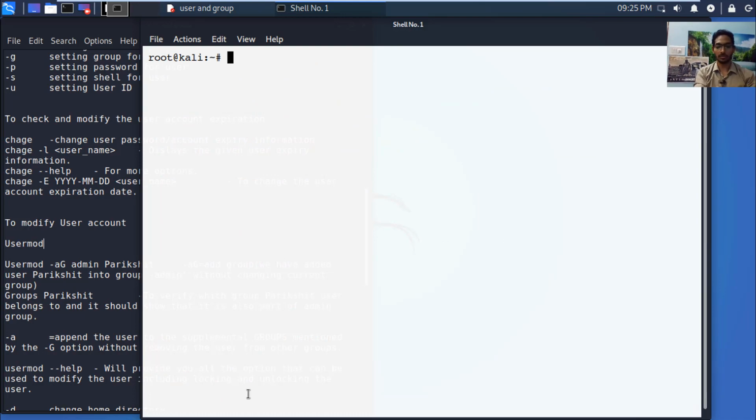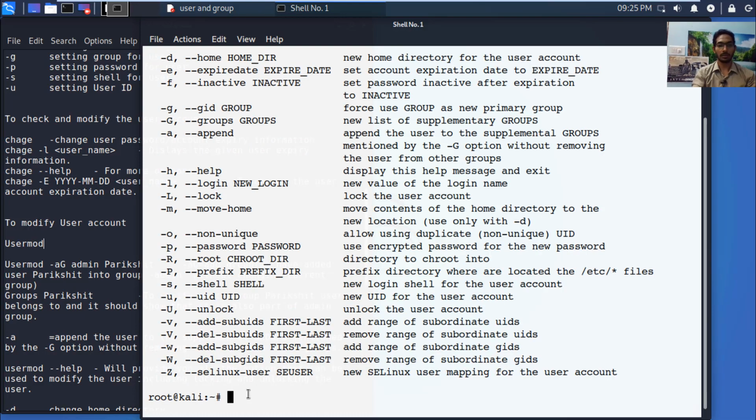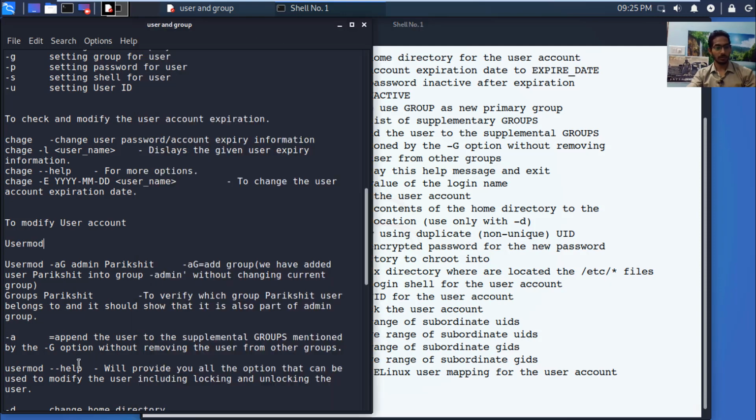There are a couple of options with usermod, and you can see what other things you can do. You can also lock and unlock the user by using the -l and -u options. So -l is to lock, you can see that here, and -u to unlock. You just specify -l and provide the username that you want to lock, and it will be locked. To unlock the same user, just specify -u and it will be unlocked. You can do that R&D on your own, and we will move further.